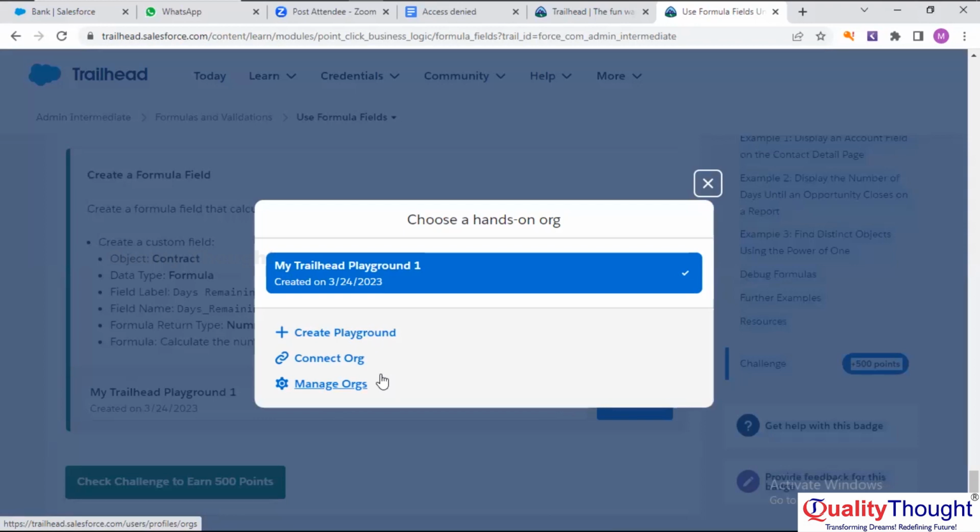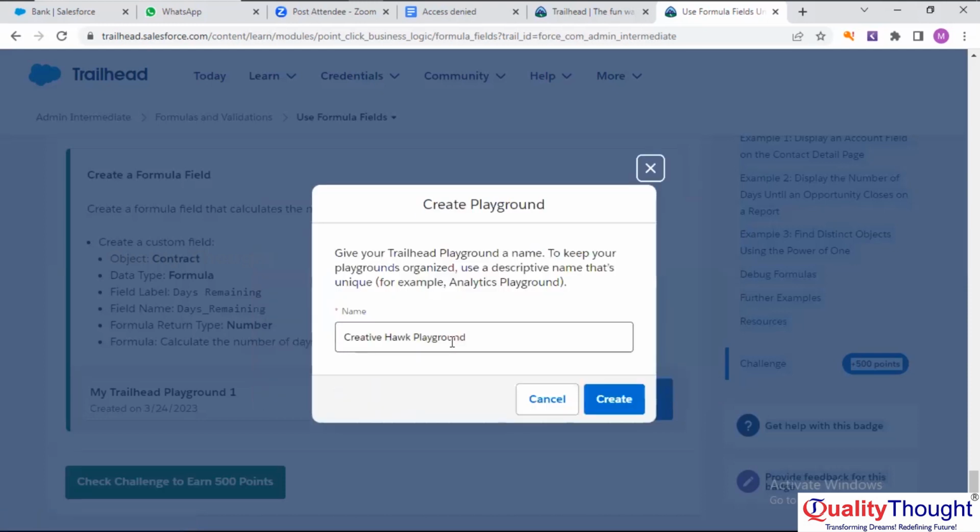This org is known as a playground. If you are finding some bugs or are not able to proceed, come here and click on create playground. You can change the name, but I suggest not to change it. Please click on create.